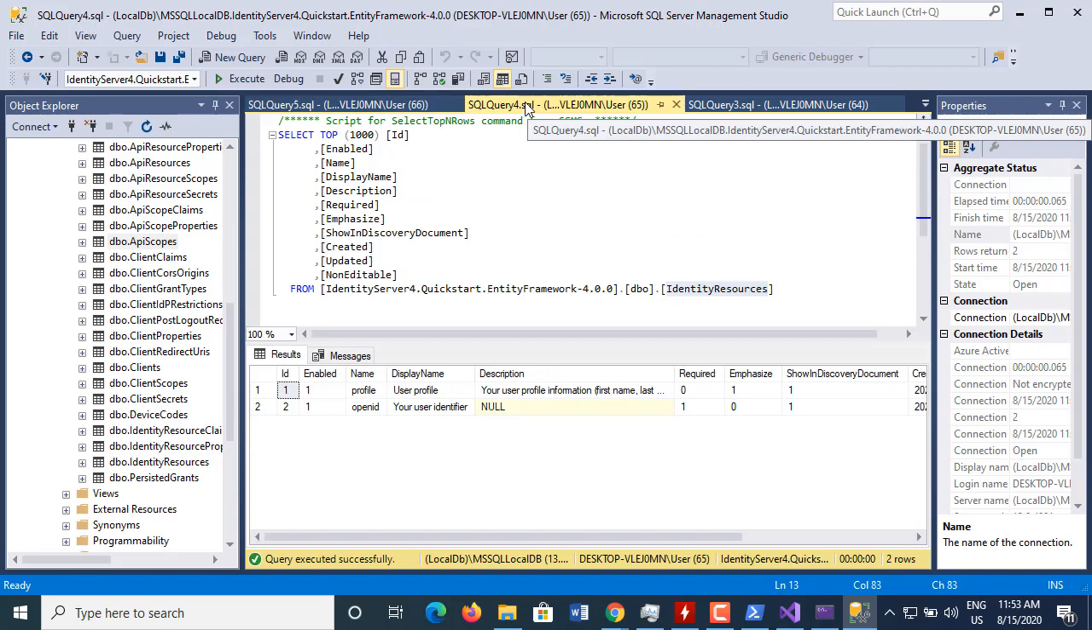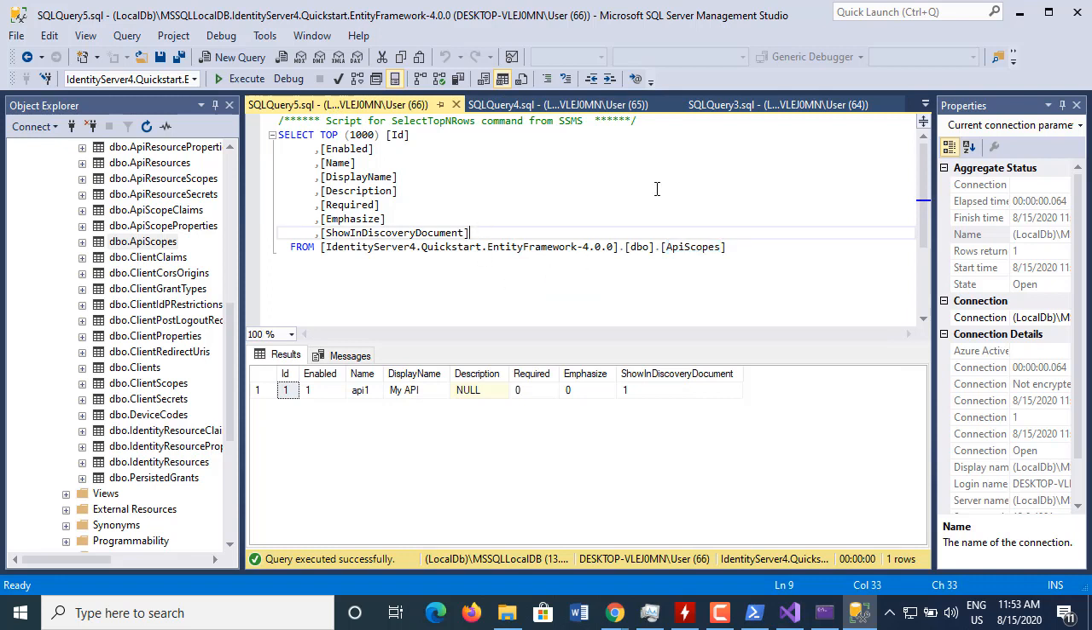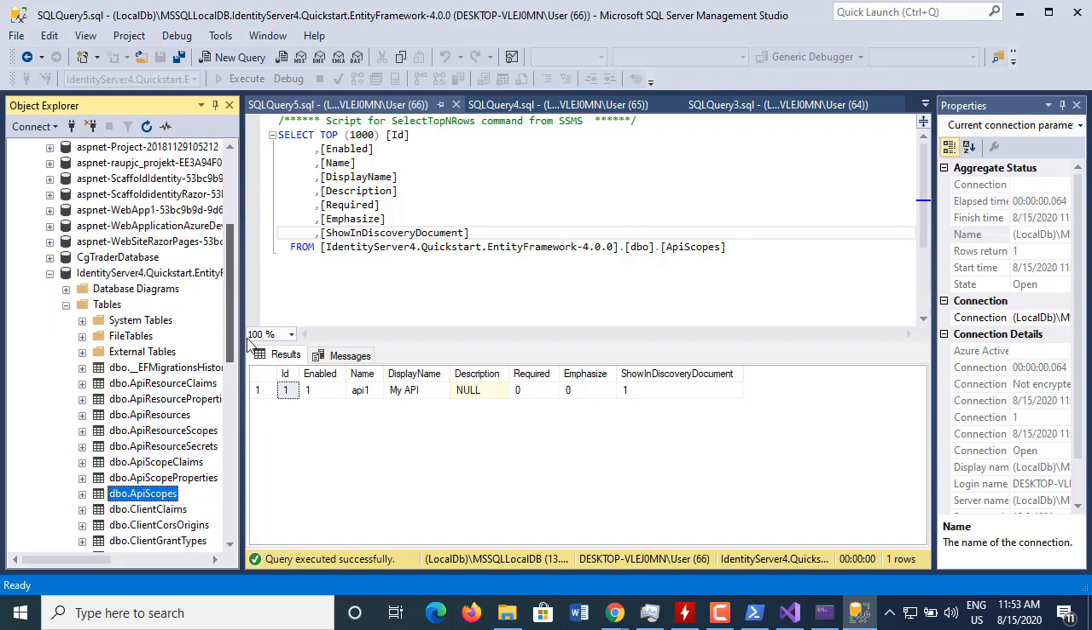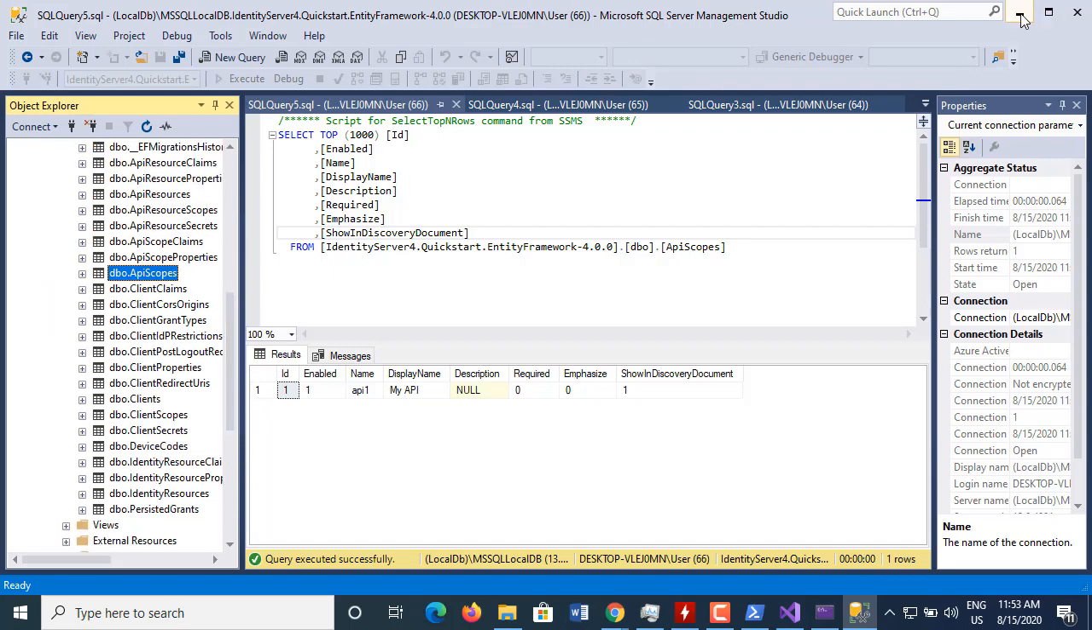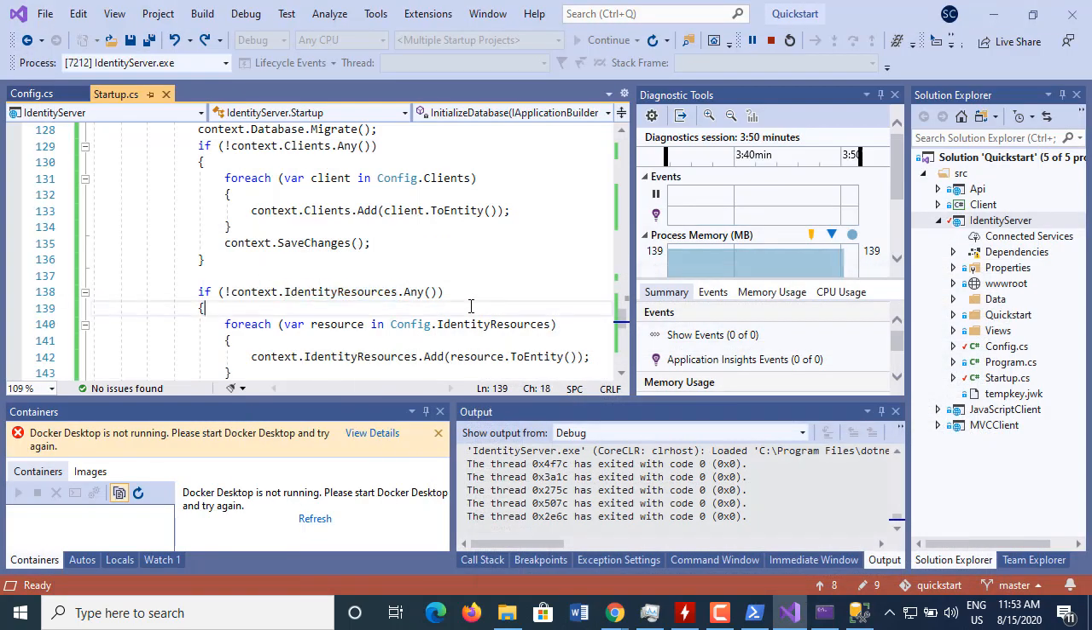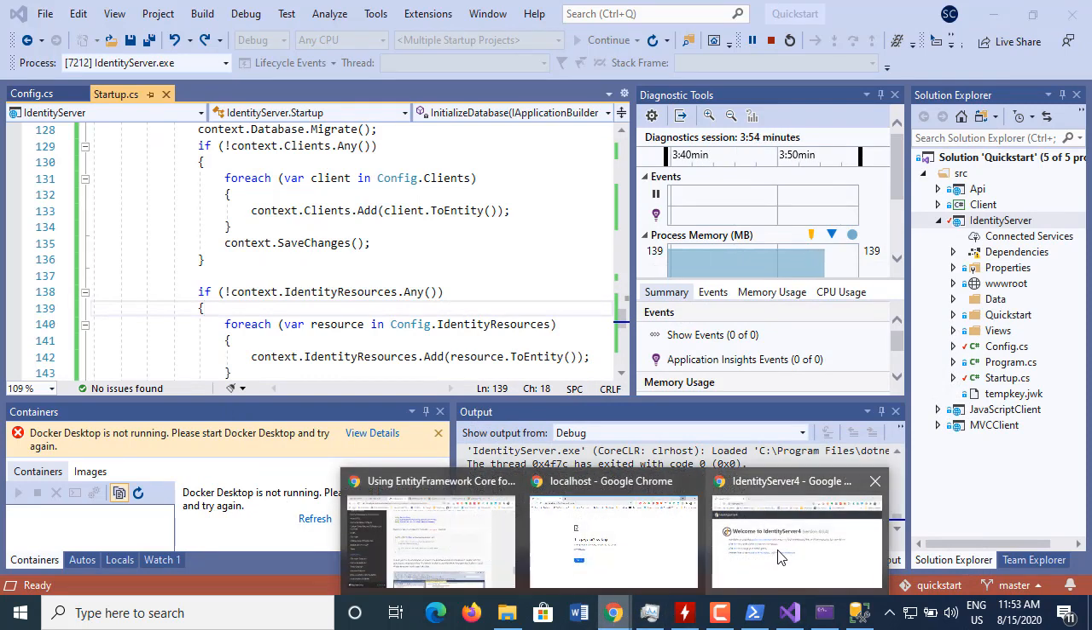So the biggest challenge right now is to run all our applications and make sure that everything works. Right now, IdentityServer has been changed, so it reads its configuration data from the database, from localDB. Okay, that's great. That's just wonderful.